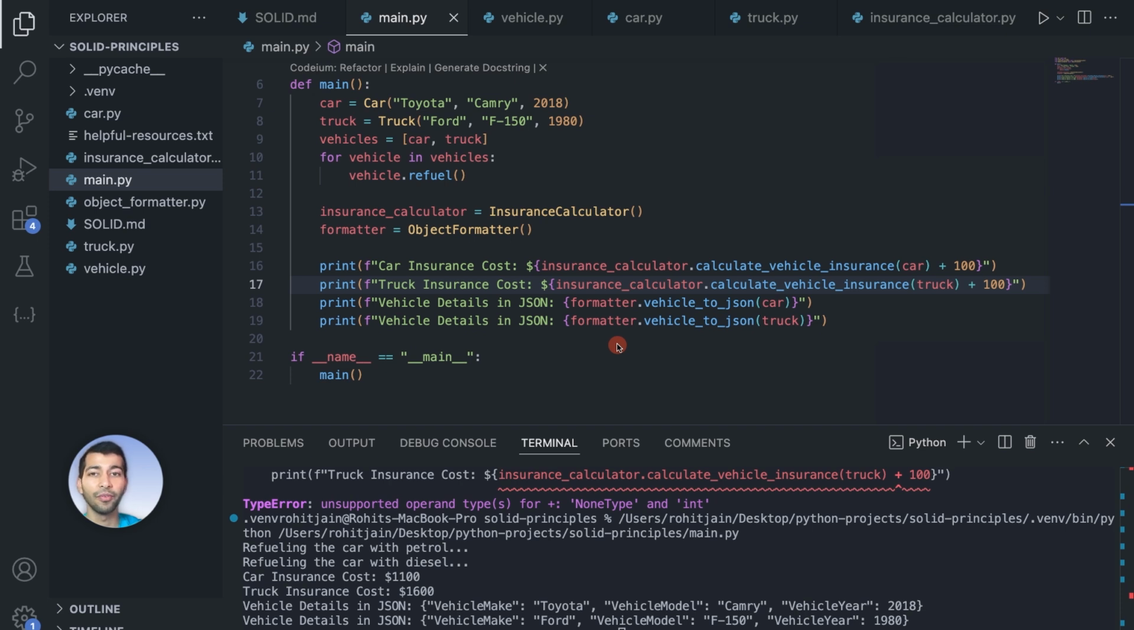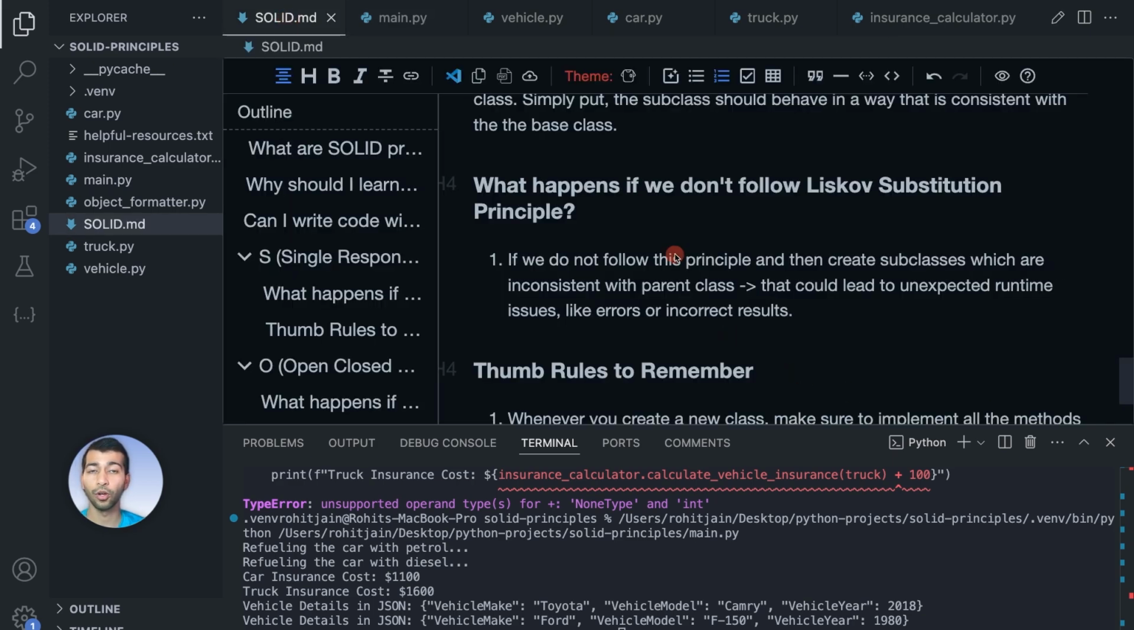But again, we have the same question again and again. Why are we even learning this? What happens if we don't follow this Liskov substitution principle? So let's just go ahead and understand that here. So what happens if we don't follow Liskov substitution principle? Well, we have already seen the consequences here.